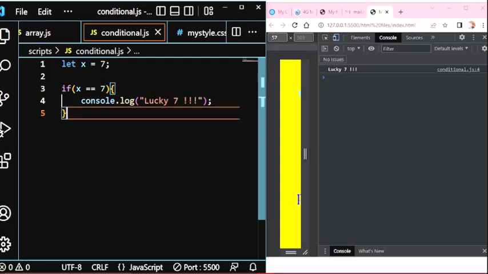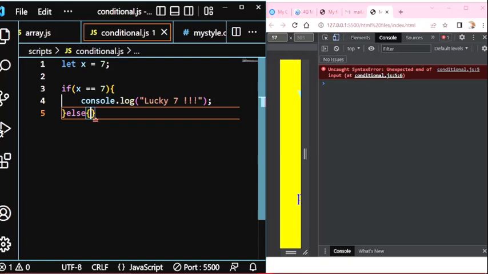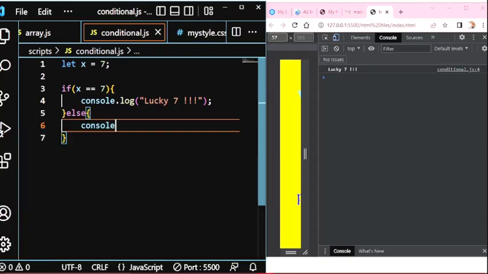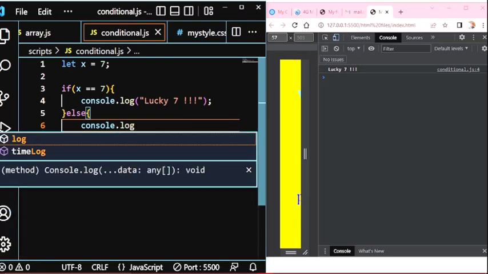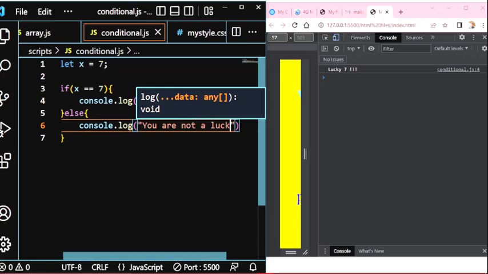So let's move on to else. So let's say we have else console.log, you are not a lucky 7. All right, so that's it.